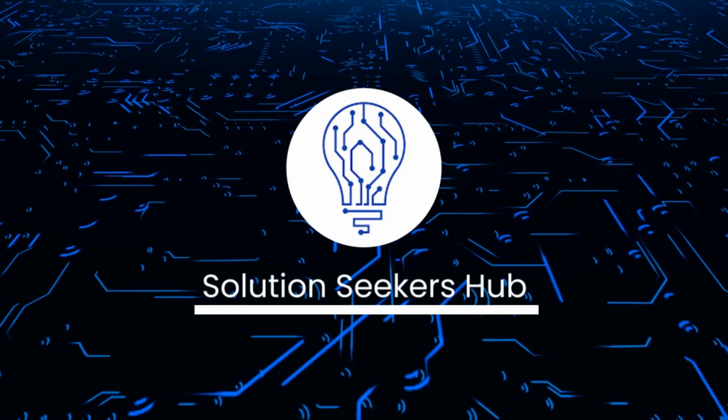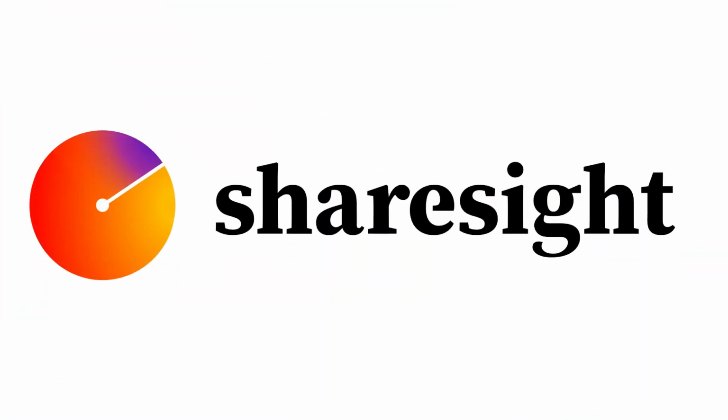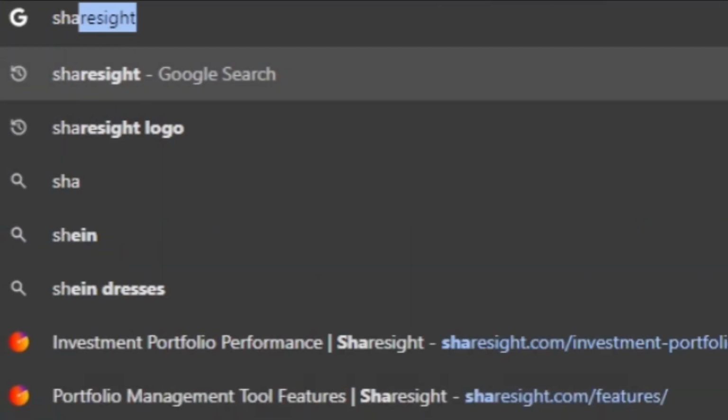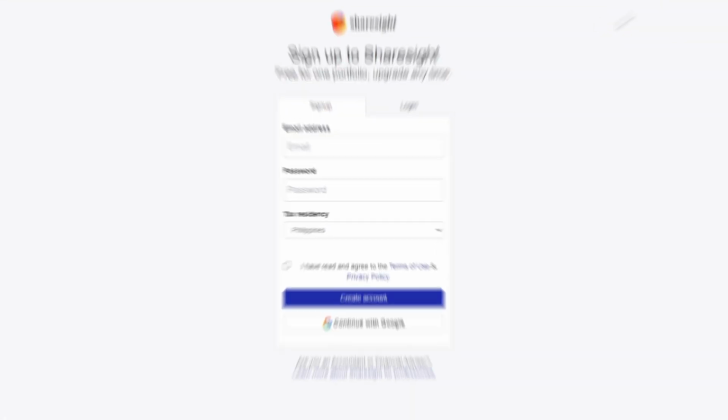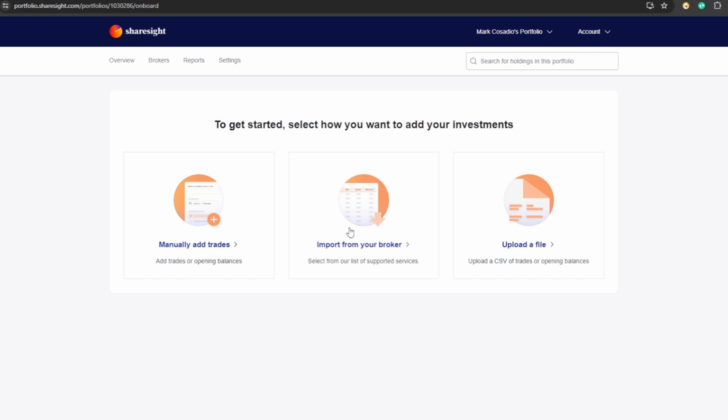And for today, we are going to walk you through Sharesight. So let's start. So first, go to sharesight.com and create your free account. After this, you will be taken to your portfolio dashboard.